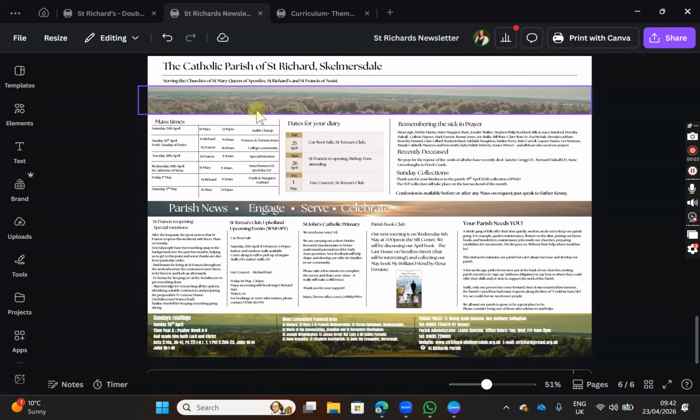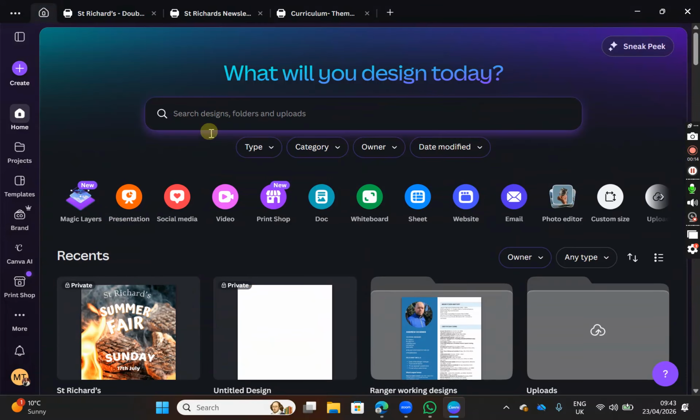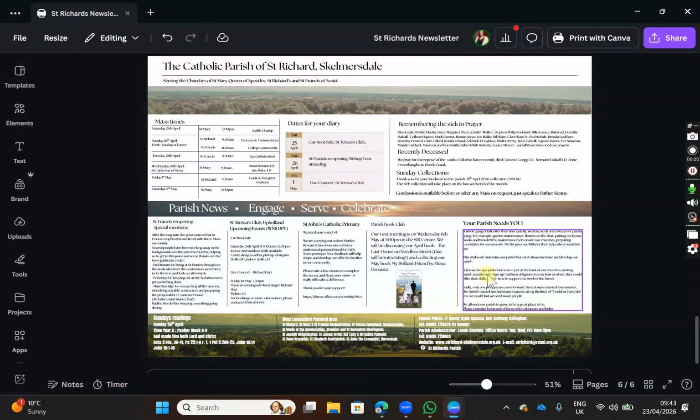Okay, so this is my newsletter. Now, to some degree, this was a preset design that I had when I typed in this, and it'll search through designs, and it came up with something that was a little bit similar to what we've got here. Now, these are all images from the beacon, and for me, that was really important, that I wanted images from the beacon because that's showing Skelmersdale in our parish. So I've added these in here.